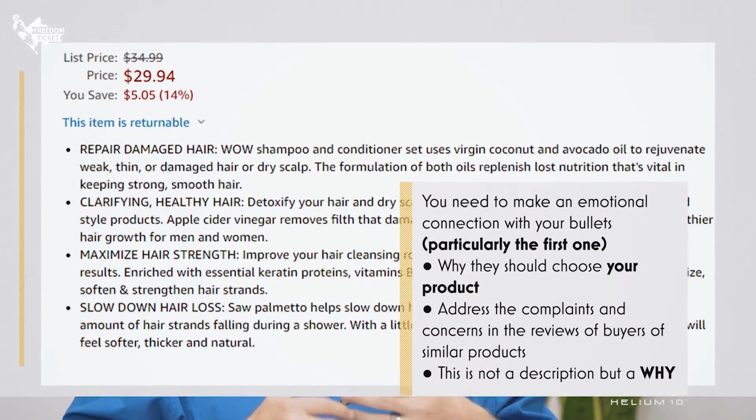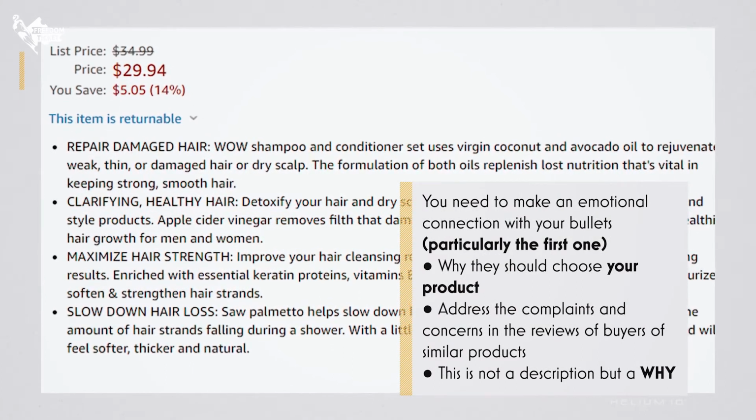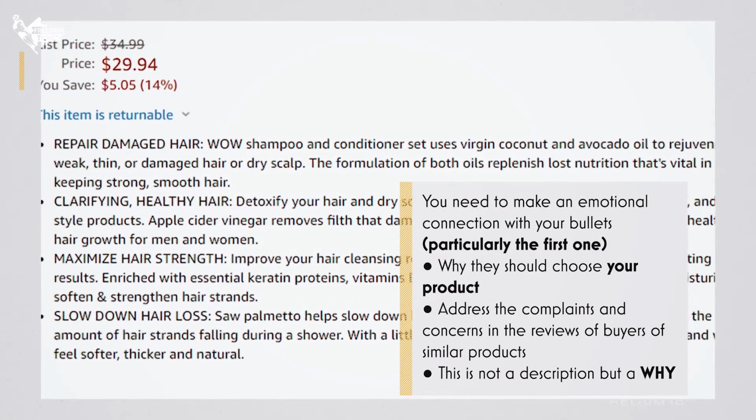But your bullet points are where you need to make an emotional connection to your customer. I would not put too much technical stuff in there. I would leave that more for your description. Your bullet points, especially the first bullet point, need to be what makes you different. Why is your product better than the other ones on Amazon? What is your differentiating factor?